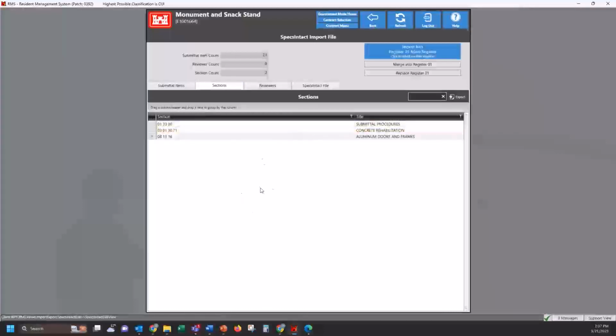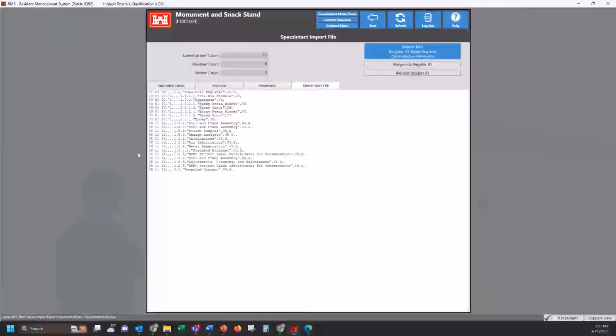Here are the sections within the Specsintact file. No reviewers yet. And then the actual Specsintact files. Specsintact files are text files, so they'll look like that.